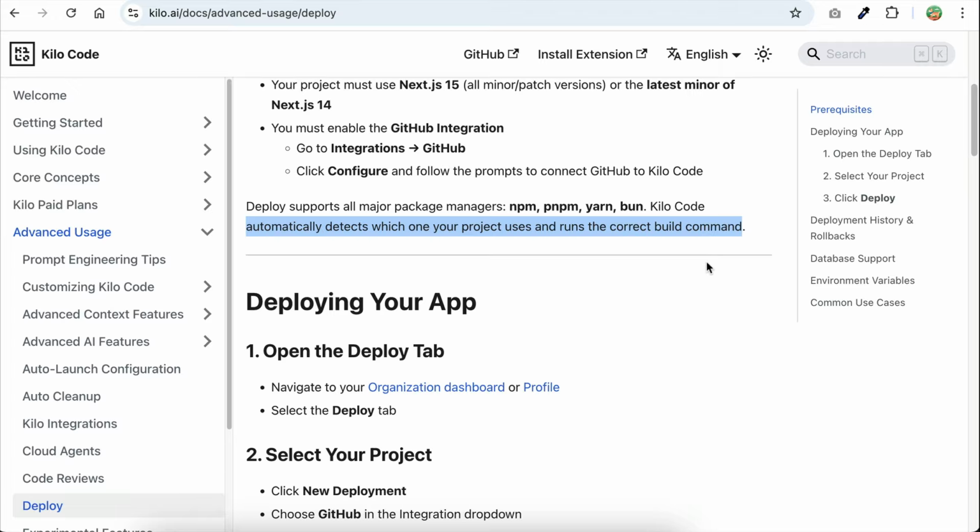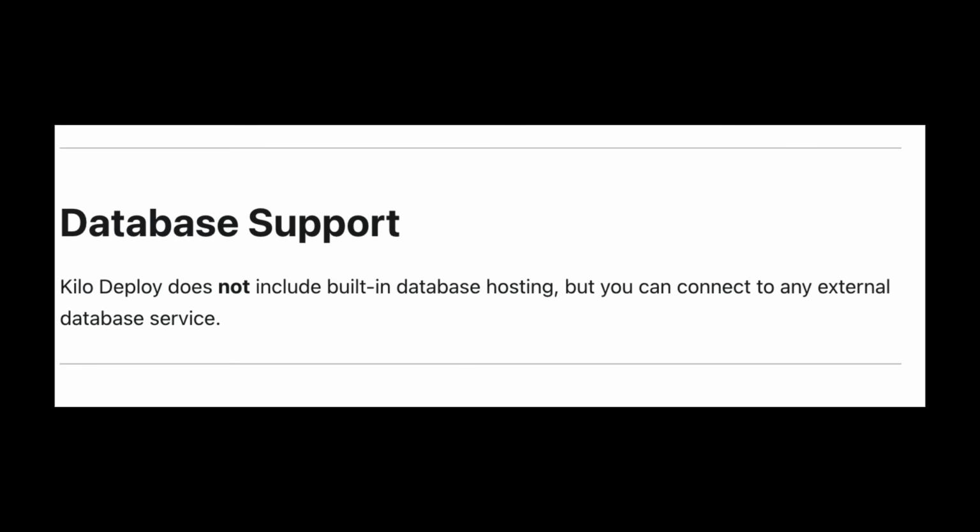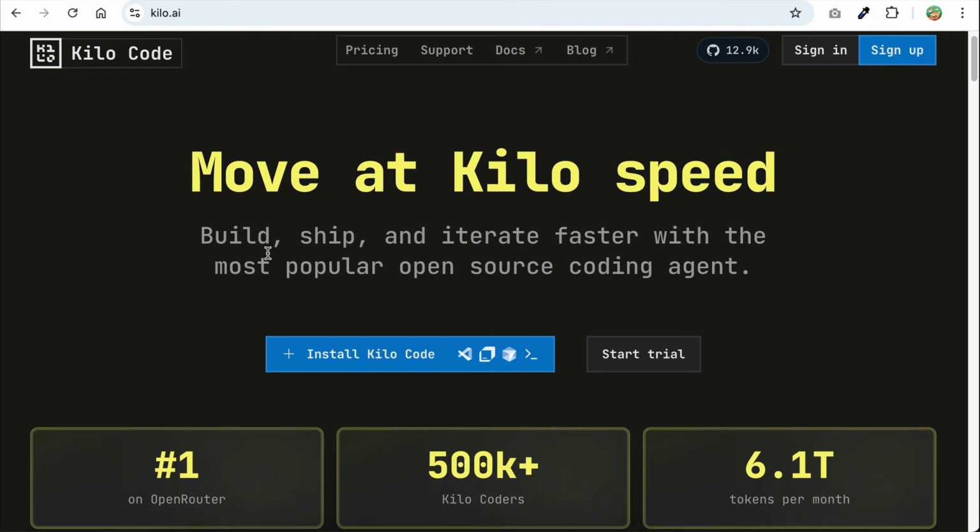Note that KiloCode deployment is intended for staging or preview purposes, so that you can quickly share your idea with others, get instant feedback, and iterate from there. In the current state, it's not meant to replace production app hosting. It also doesn't support built-in database hosting, but you can connect to external services like Firebase or Supabase. Let me quickly show you how it works.